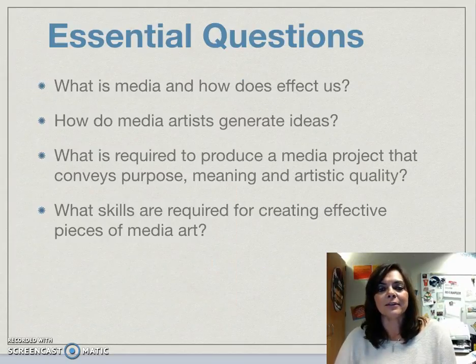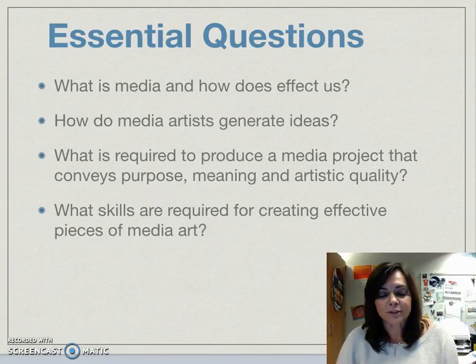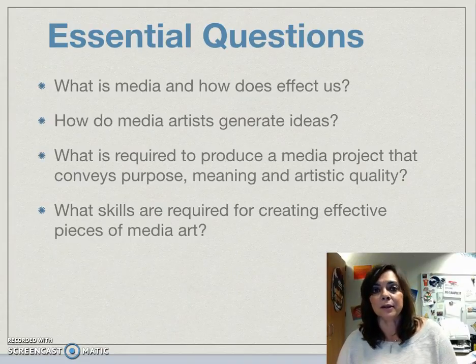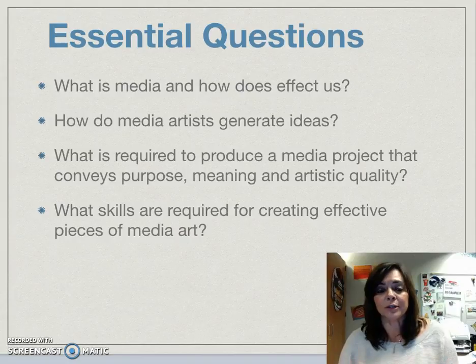So the rest of the class, the big ideas that we're focusing on this quarter is, first of all, what is media and how does it affect us? How do media artists generate ideas? Really talking about brainstorming and coming up with ideas for stories and movies. What is required to produce a media project that conveys purpose, meaning, and artistic quality? That's really the big focus of this class.